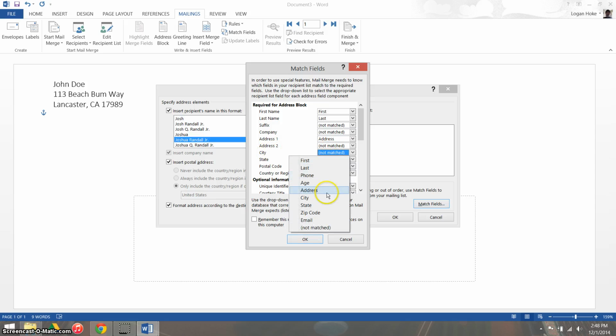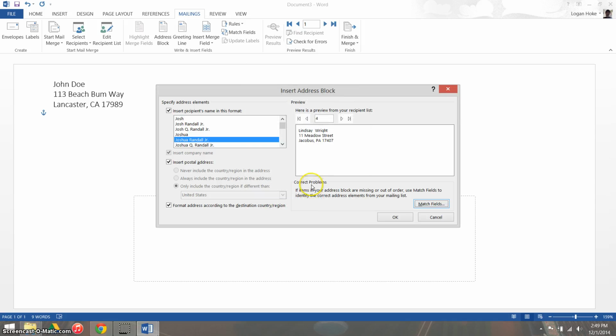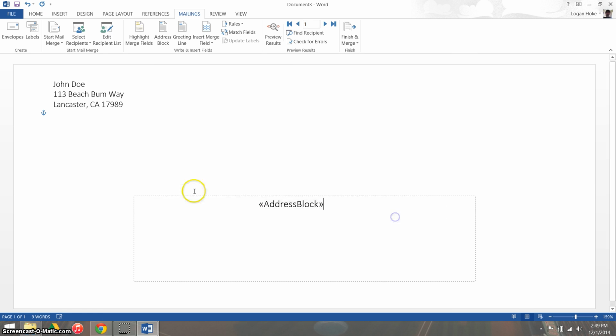So we need to go, this is a list of all the columns that I labeled in my Excel file. I'm going to hit city and hit OK. If you don't hit OK and you want to check this box, you can check it, and in the future it should remember that those two should be matched on the computer, but I'll just leave that unchecked and hit OK, and now you can see that the cities show up where they should in the addresses. You want to go ahead and hit OK, and there's your address block.